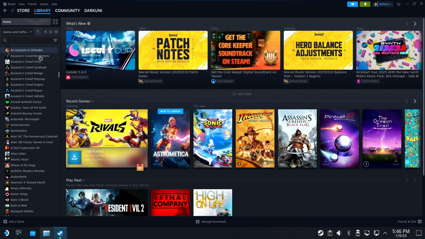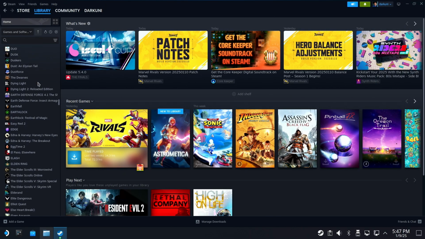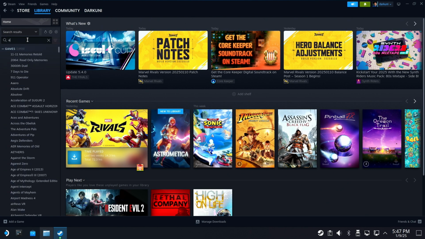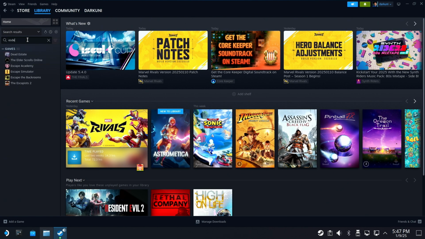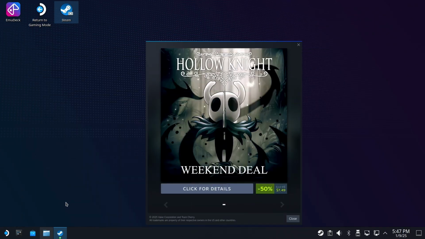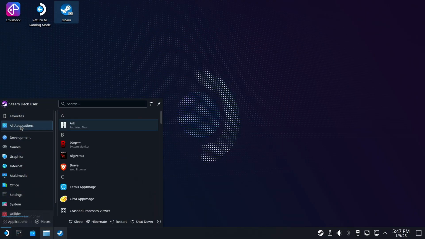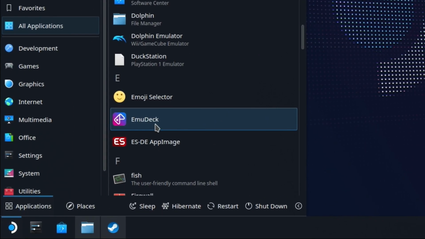Now, real quick, I wanted to show you how to get to Emulation Station DE if you're still on the broken build. If you search for ESDE or Emulation Station or whatever, you're not going to find it because it's broken in this build. If you happen to see it, you're done. You can jump ahead a little bit. But for those who are still stuck in this version, let me show you how to get it in there.